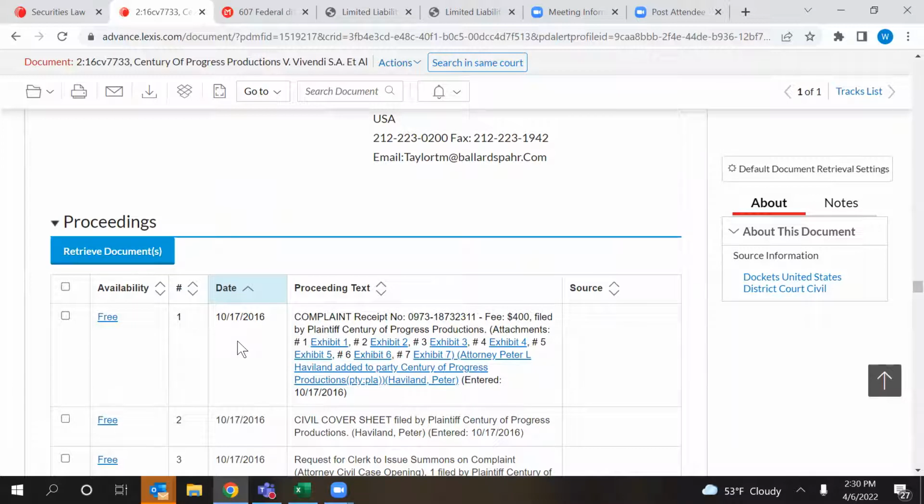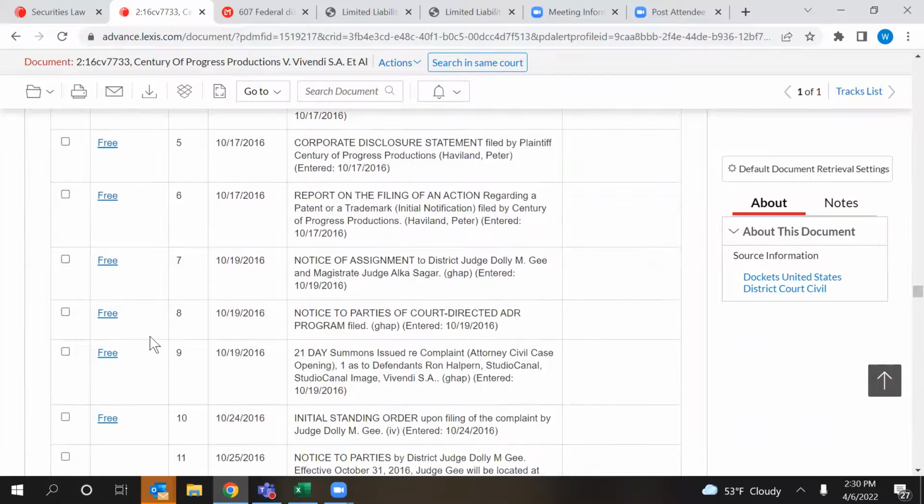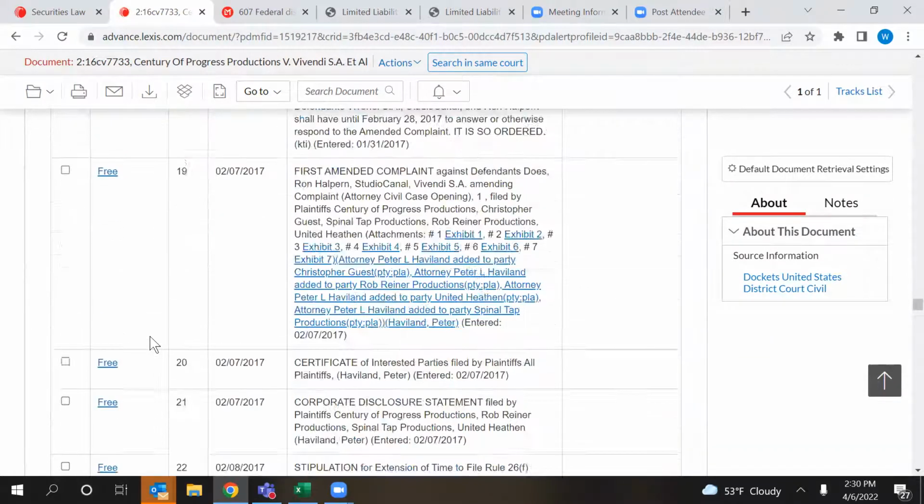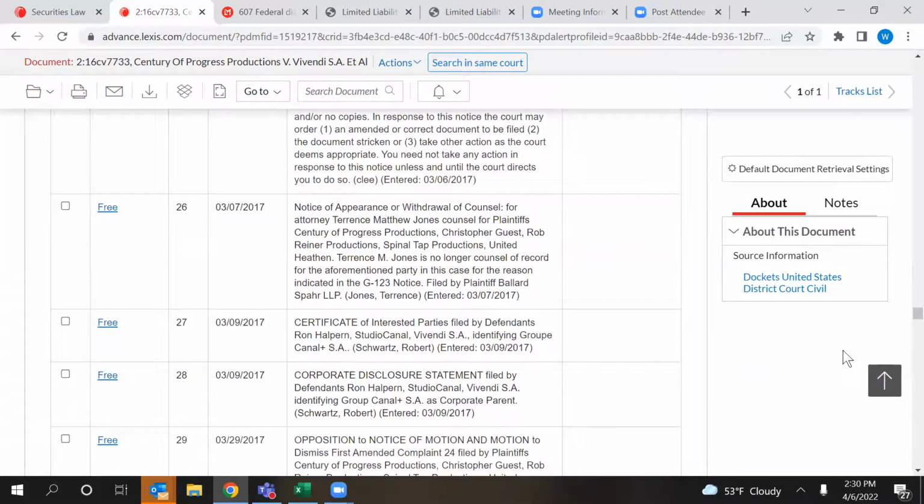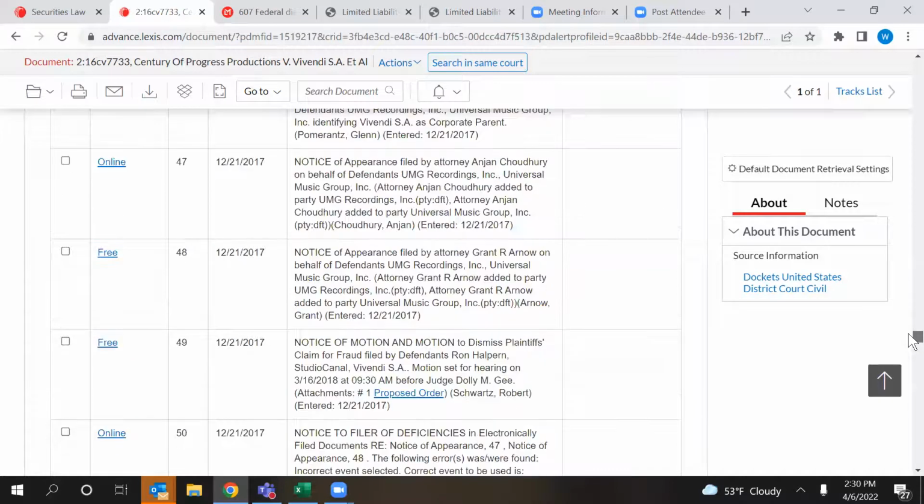If you want to review them online, you can either select free and or the online feature. Let me keep scrolling down and see if one of these has online. Okay, so free or online.